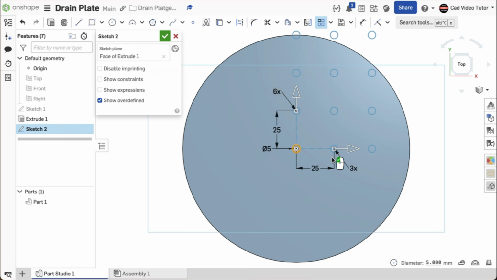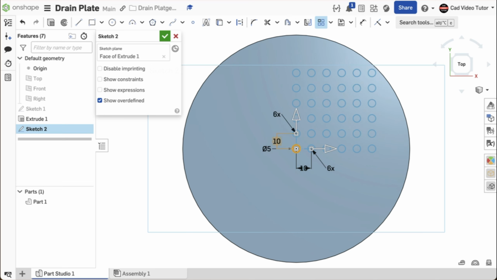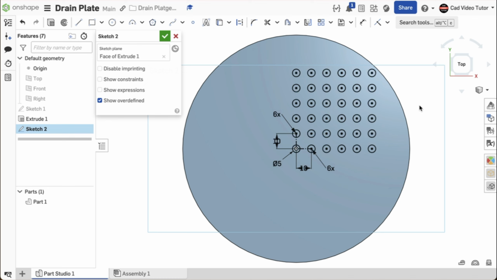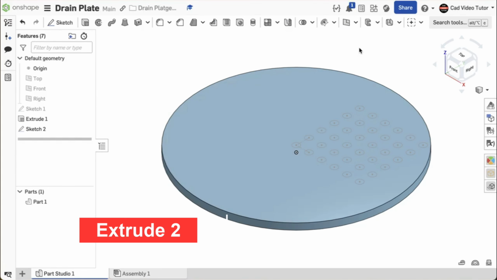Set the horizontal value the same. For the distance between centers, enter 10 mm. This looks correct. Click the left mouse button to end the pattern tool. Use the green check to accept the sketch. Next, we will create the holes forming 1/4 of the pattern.